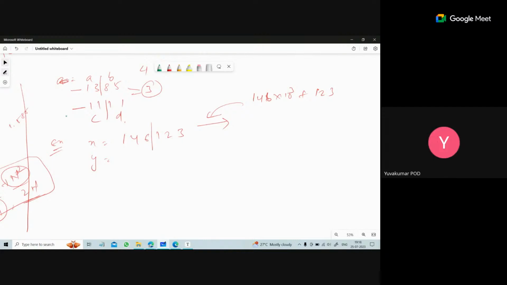First of all, we need to divide this into two parts, right? So listen to this carefully until the end, so that you will be able to understand. Here we are dividing it, right? So what value will we get? 146 into 10 to the power of 3 is one value, plus 123 is another value. So we can take this as A, and we can take this part as B.